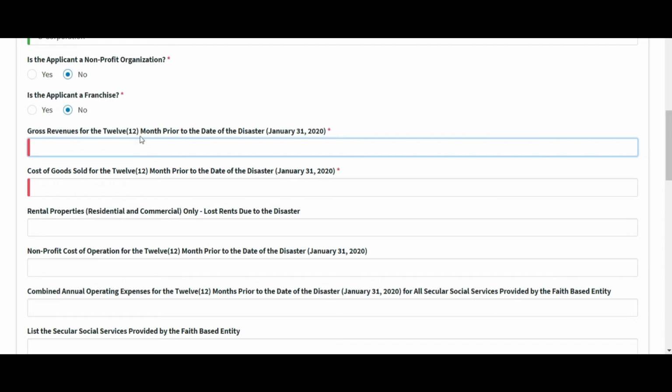Gross revenues for the 12 months prior to the date of disaster. They're saying that the disaster date was January 31st, 2020. So you'd enter your gross revenues from January of last year to January of this year. Let's just say it's $100,000 or $1 million.